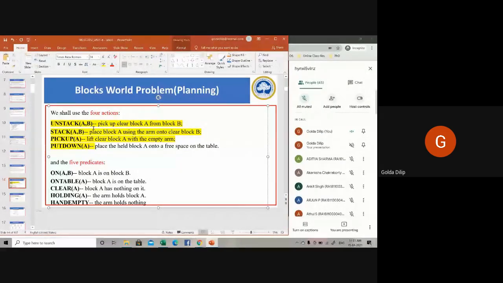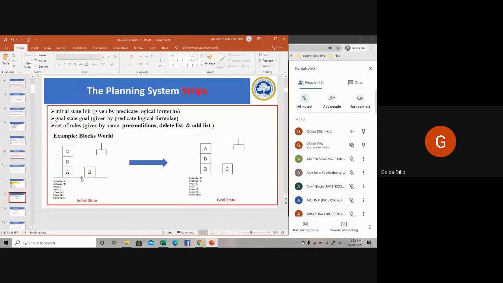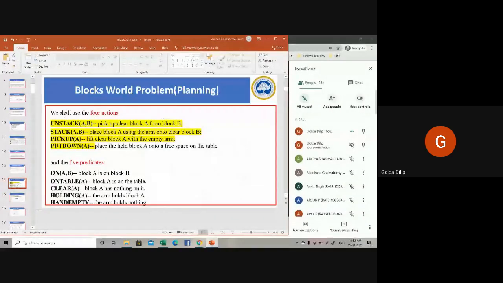Then stack(A, B). Stack means place one block on top of another one. That is, place block A using the robot arm on top of B. Initially it was a clear block B, above which nothing was there, so I place A on top of B. Then pick up A. When I say pick up, it can either be from the table, I can pick it up from the table from here, or it can be from the top of another block.